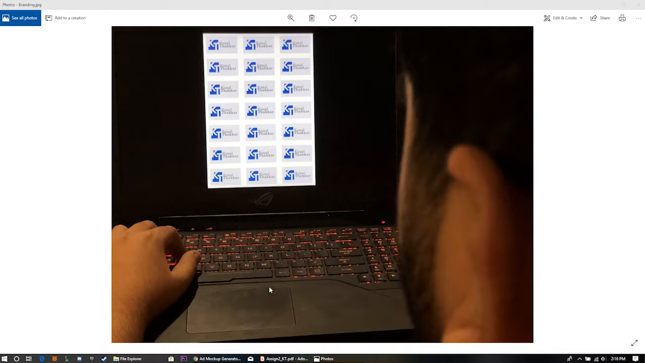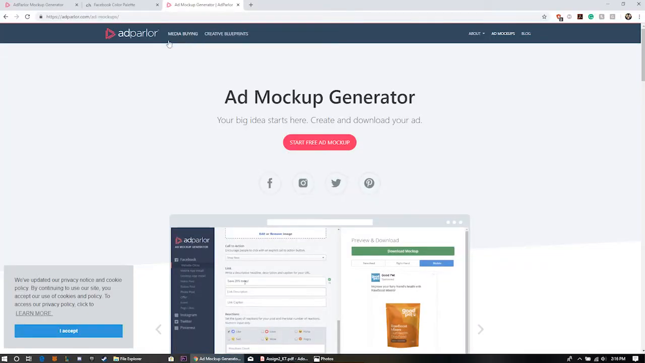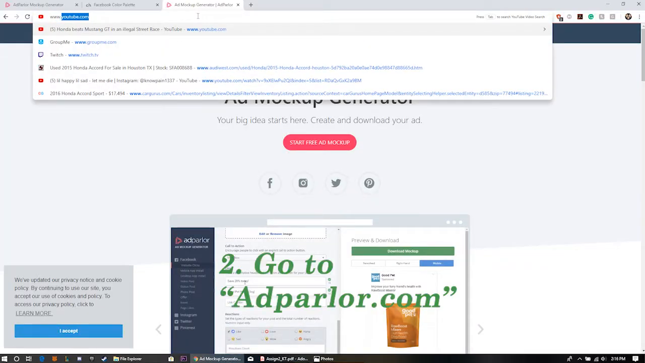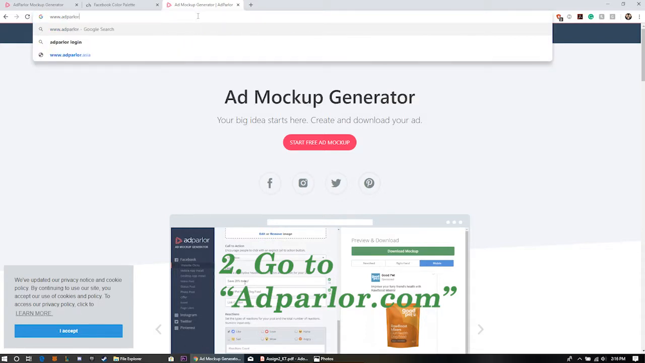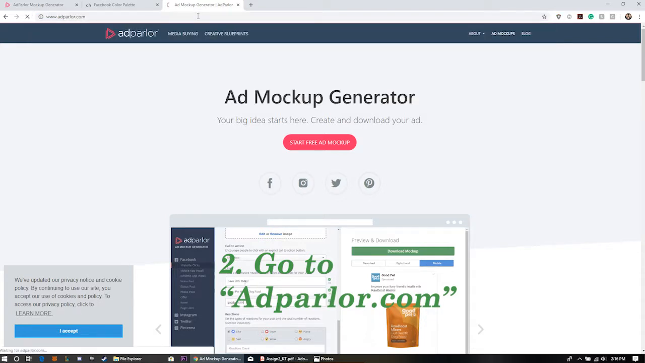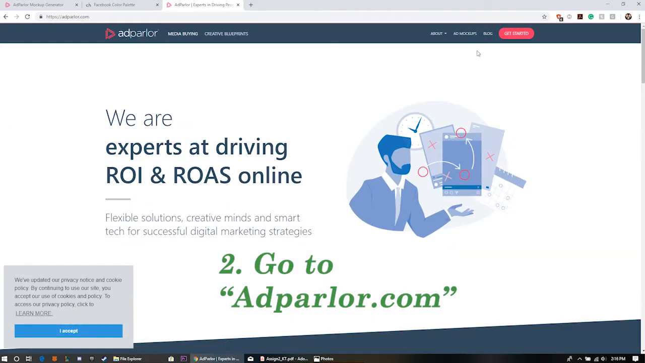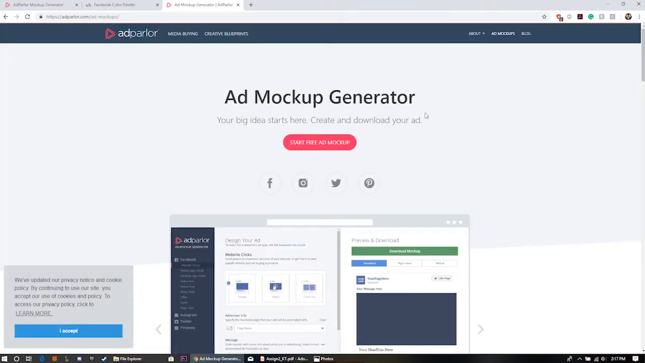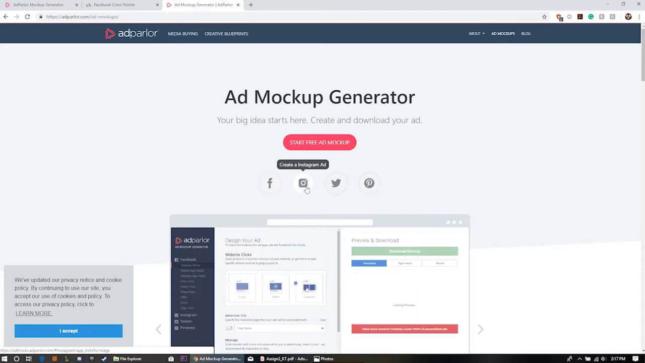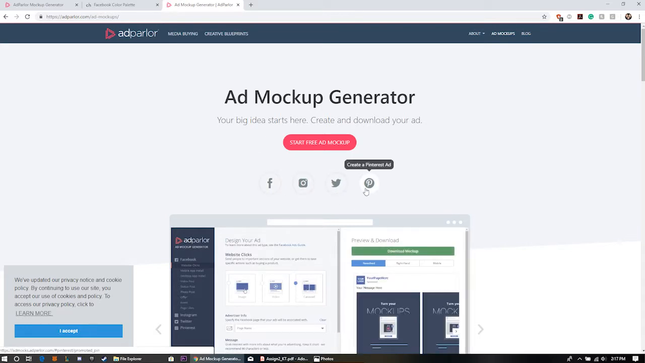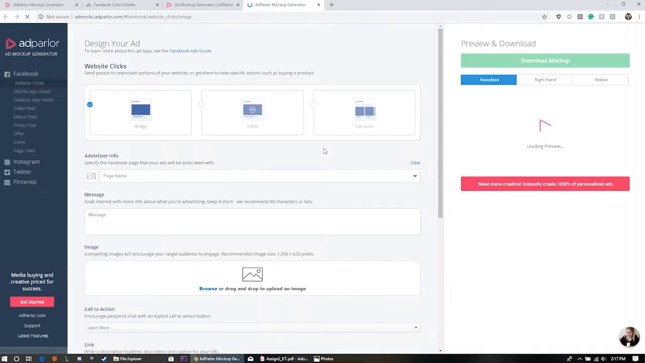So here's the picture that we'll focus on, and when you go to admarkup.com, this is the page that pops up. Here I'm typing in admarkup.com, and here's the page that pops up. It's called adparlor.com. Sorry, it takes you to ad markup generator, and it creates ad markups for Facebook, Instagram, Twitter, and Pinterest. So when you click on that pink button over there, it takes you to this screen.